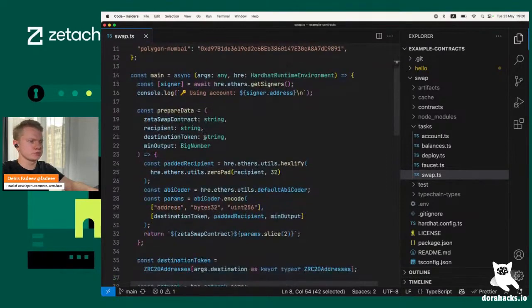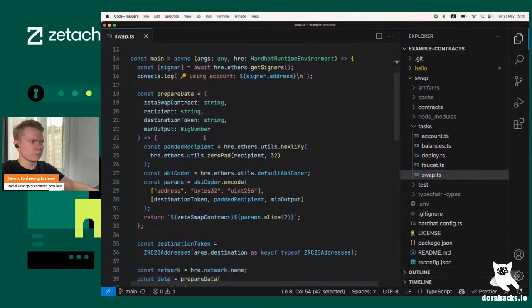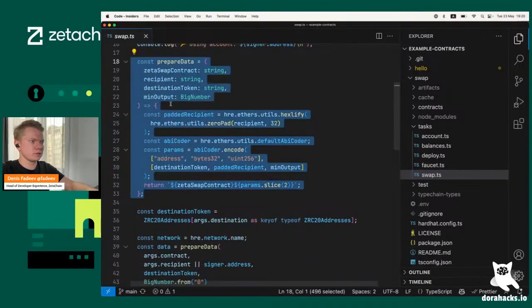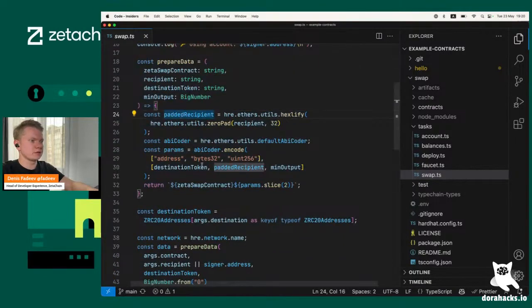So what we're doing to execute the swap is we're first preparing data. Preparing data just accepts a contract and a set of parameters. In this example, it just needs destination token address, recipient and minimal output. And then it just formats and concatenates them so they can be submitted as a value of a transaction.